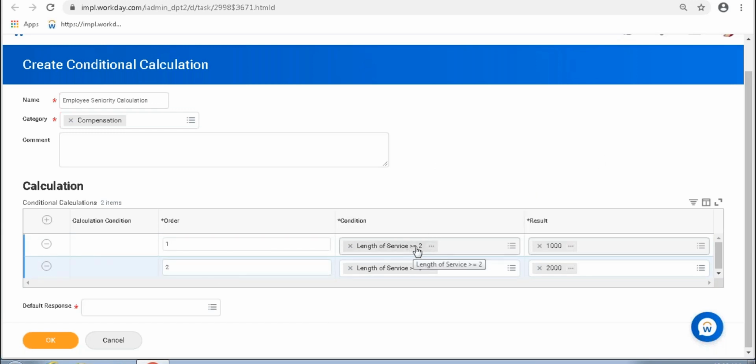Any employee whose length of service is greater than 2 years, and it could be 10 years as well, Workday would first evaluate this condition. So if I'm evaluating an employee whose length of service is 10 years, which is greater than or equal to 2, Workday would directly assign him 1000 rupees or $1000, right? So it will never come to this second calculation, right?